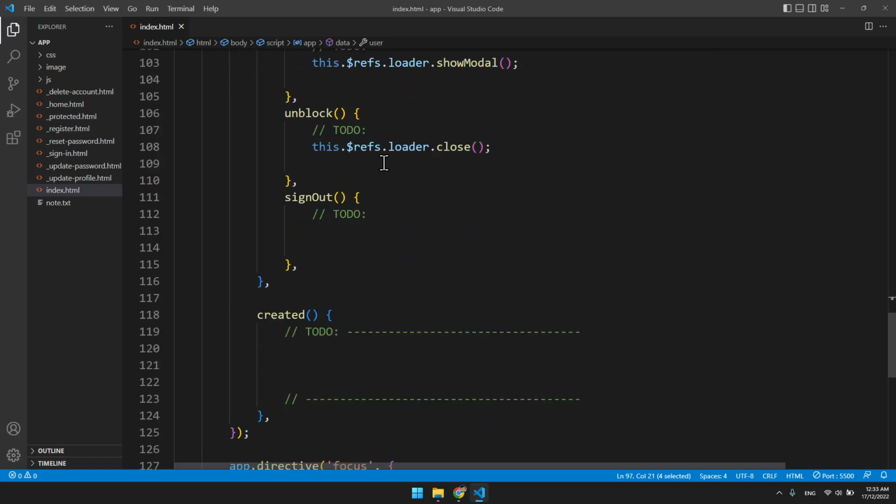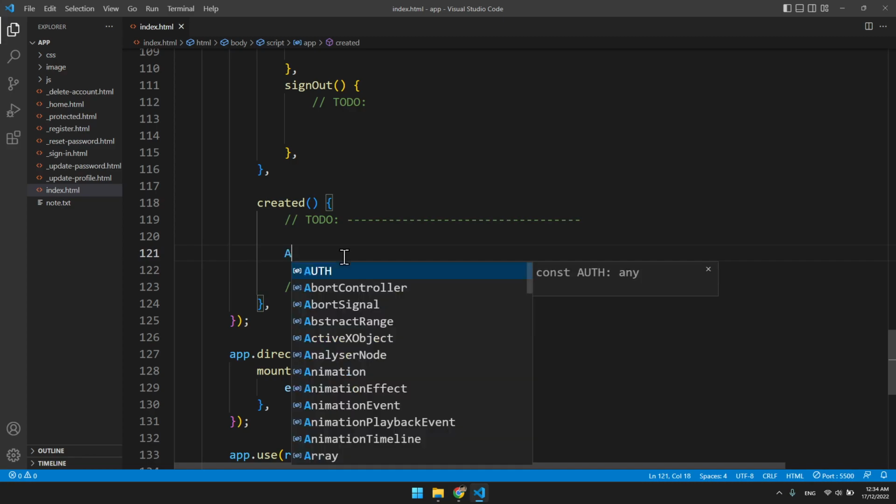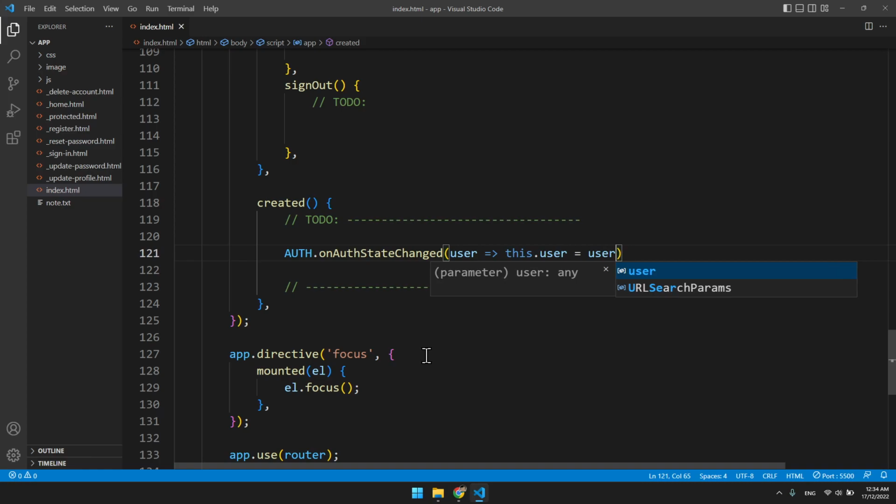So we have to modify this one depending on the authentication state. Right now let's go down to created. Over here in created, we can write a piece of code which is going to listen for the authentication state change. So let's write this one, auth.onAuthStateChanged. This one is like an event, handled by the Firebase authentication service. So later after we sign in the user or sign out the user, this event will be triggered. This event is going to give me a user object. I'm going to take this user object and assign it to my own user object.